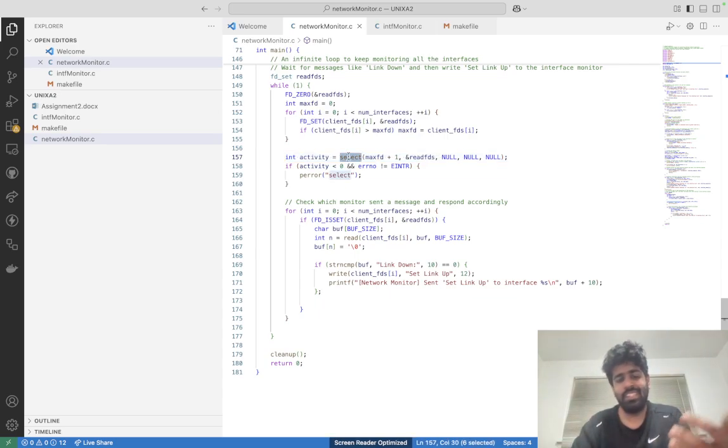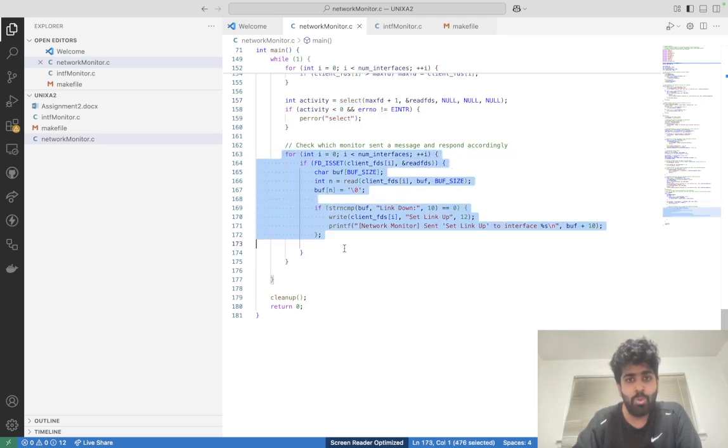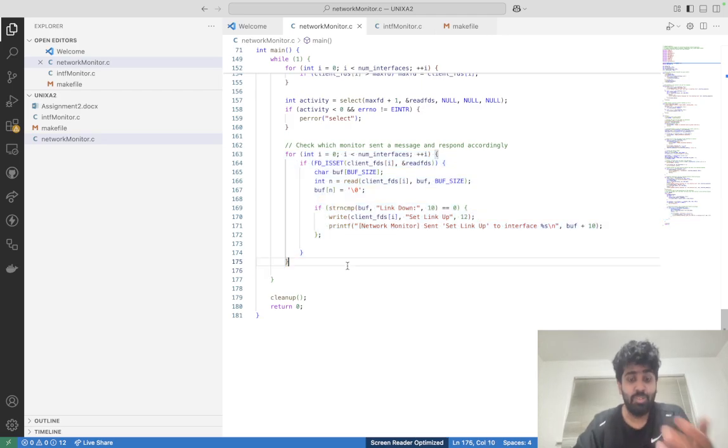So what is select? Select is a system call that works like a pause. The program will pause and wait until we have something to be read. Until some socket has sent some information, like maybe link down, it will wait. And then we loop through all the interfaces so that we know which socket has sent that thing. For that particular part, we make use of FD_ISSET.